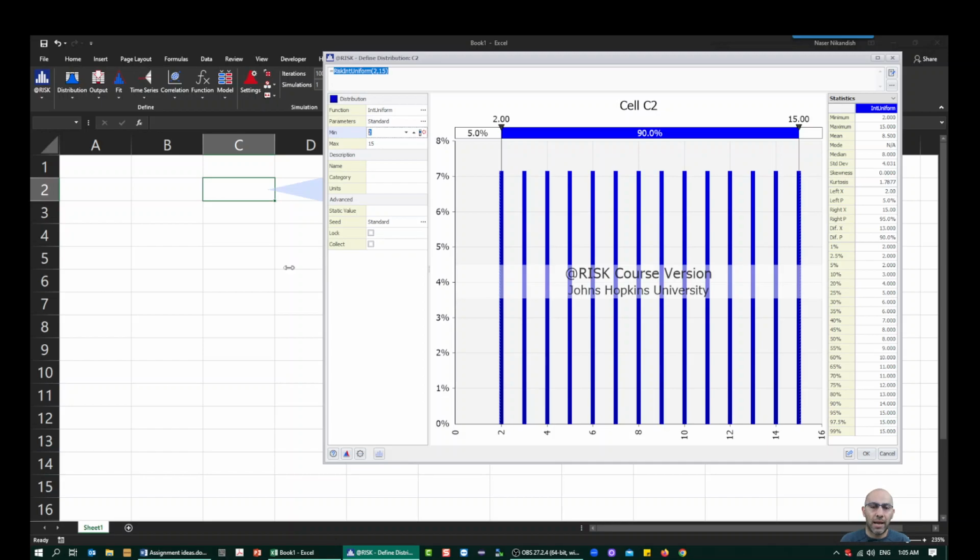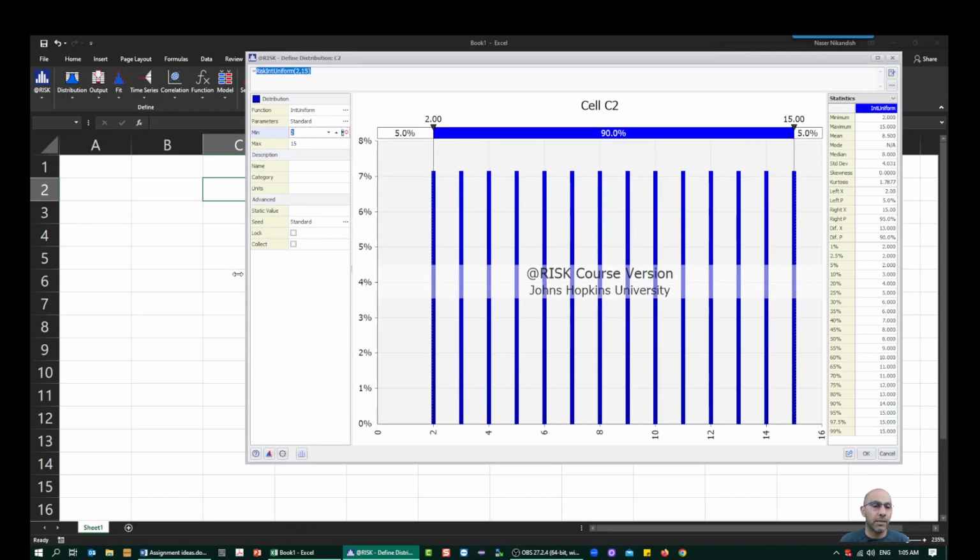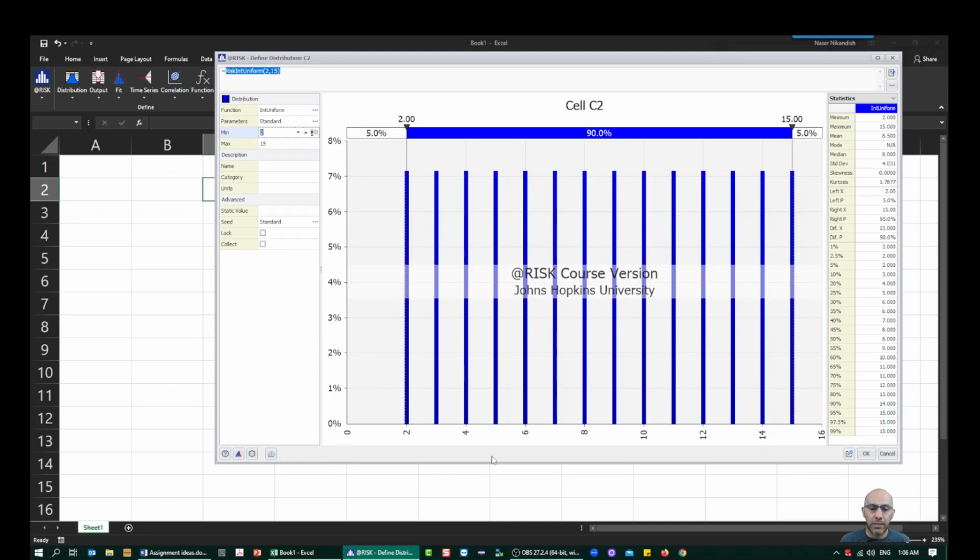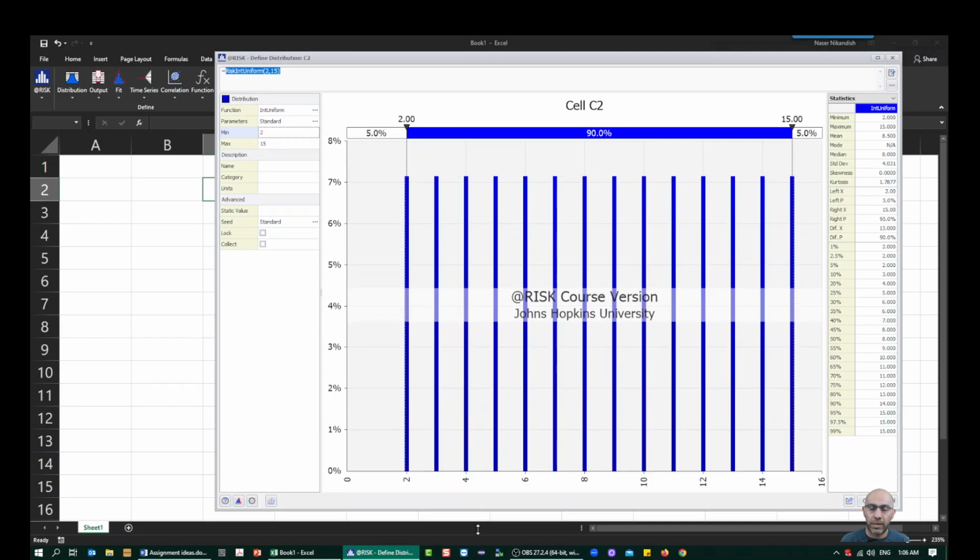Now it is int uniform, right? More than int uniform, I want you to be familiar with what's happening in this menu. On the left hand side, it's that distribution's properties, including its parameters, minimum, maximum. On the right hand side, you have its descriptive statistics. What is its minimum? Obviously 2, maximum 15. What is its mean, mode, median, standard deviation, and so on and so forth. And in the middle, you have the shape or histogram of that distribution.